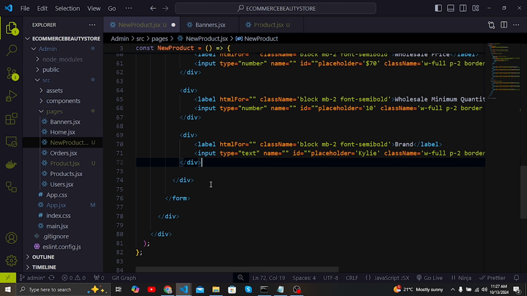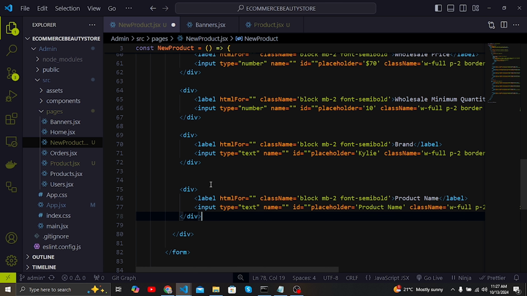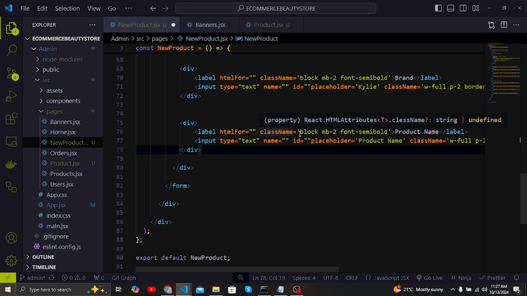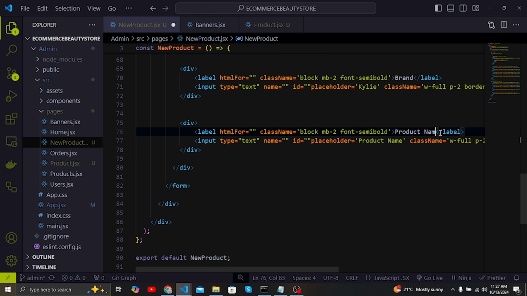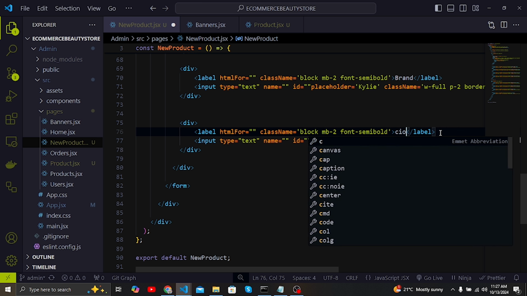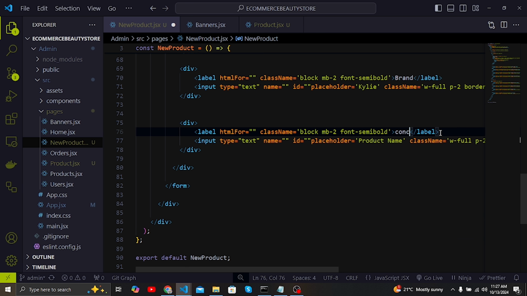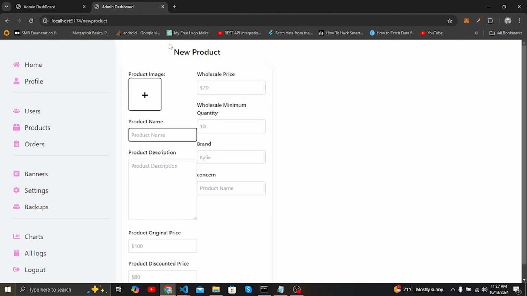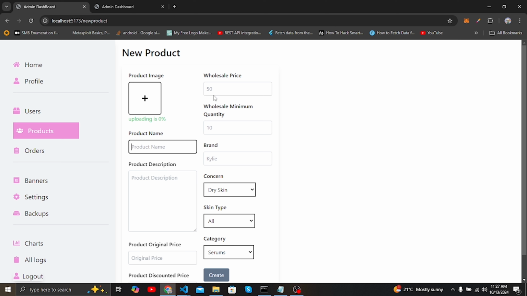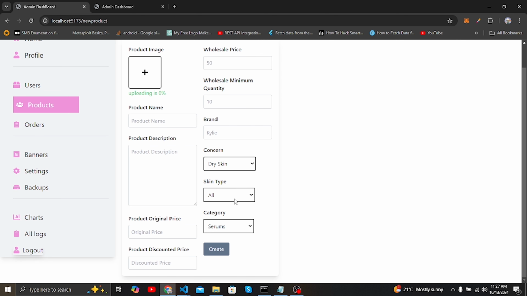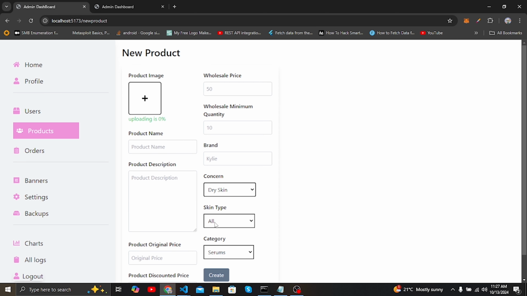And after that, we are going to have, for example, a label, and this one will be concern. And for the concern here, what we need to do is to select. So if I just save this and then come back here, we don't have a space, so I'm going to add that. Here you can see when you get to the concern, you need to select here. There's this select an option here, and also we are going to have a skin type here and categories. So we are going to have category here too.